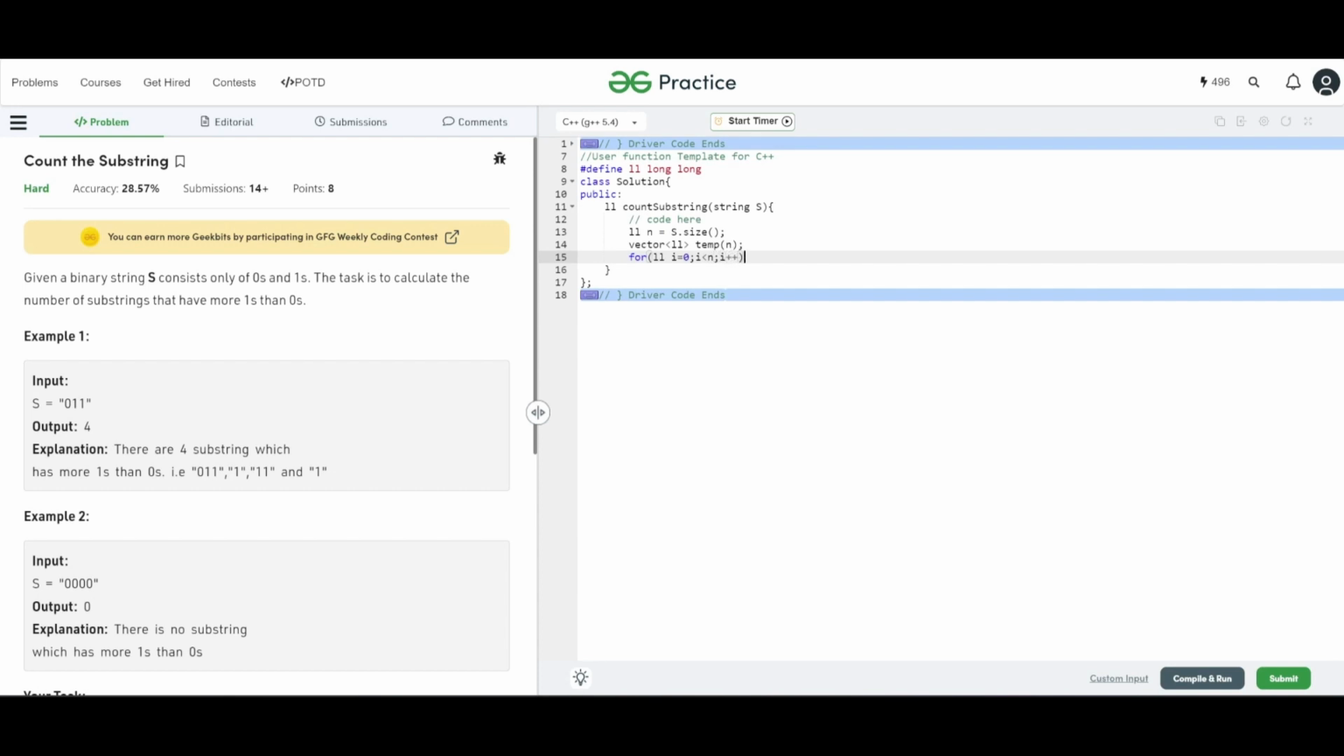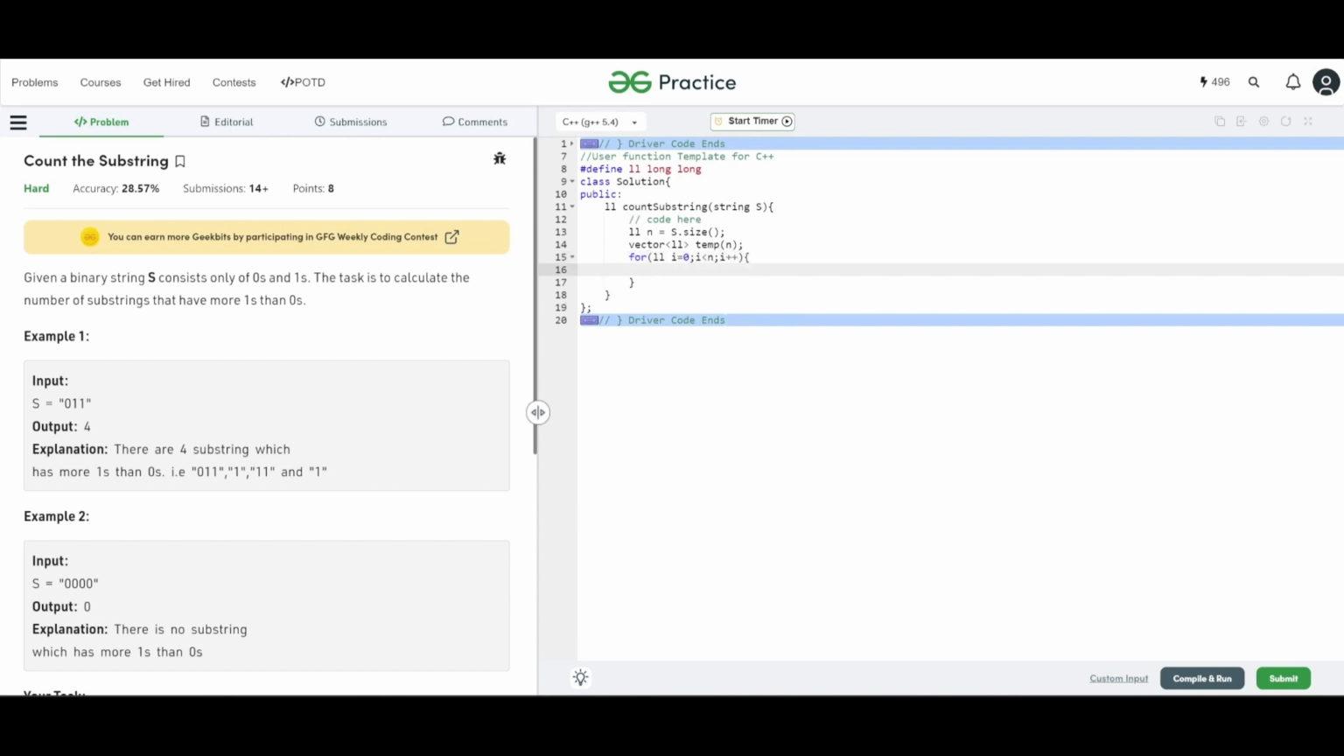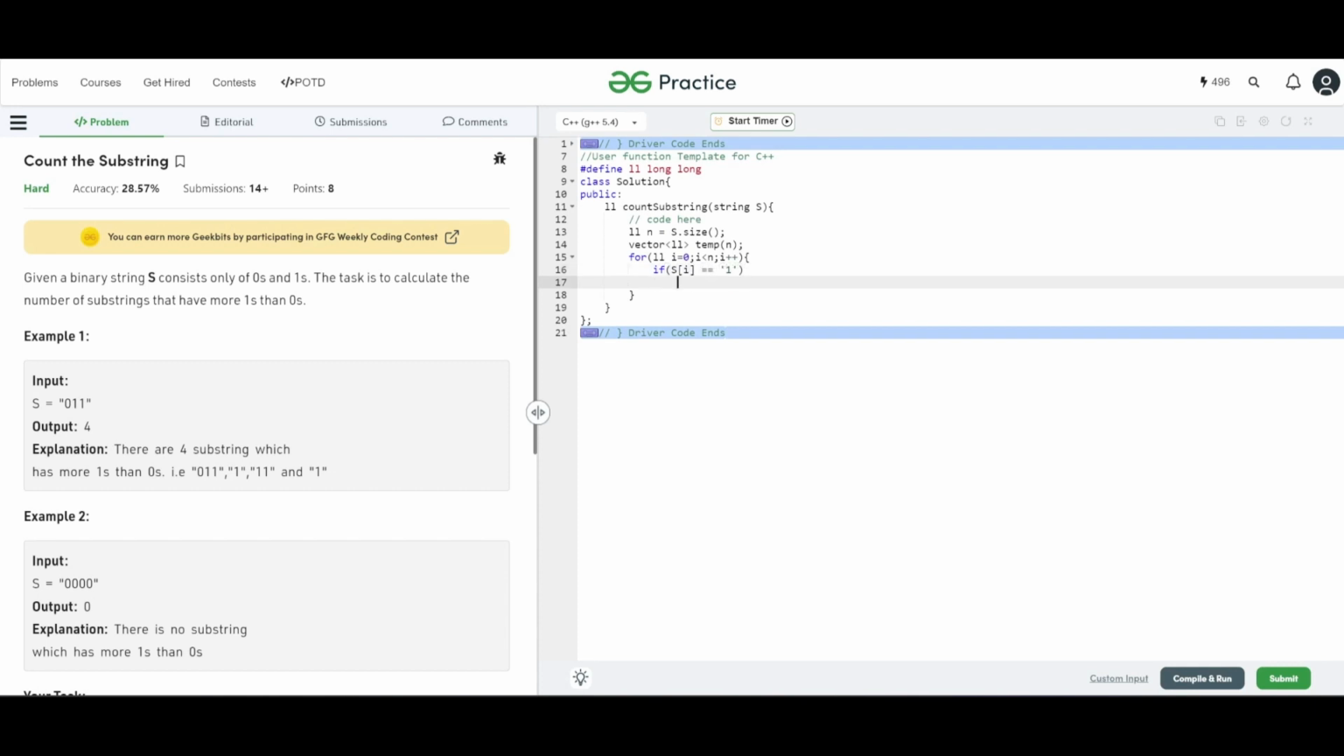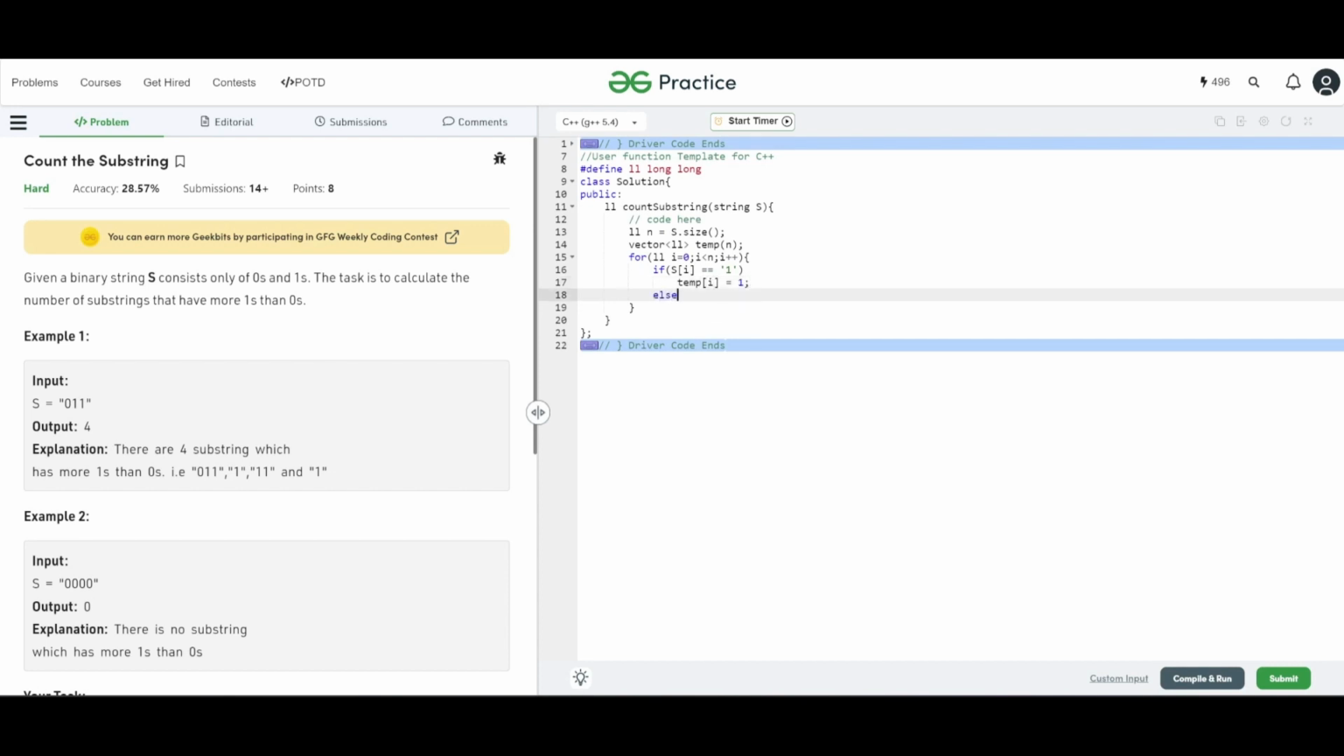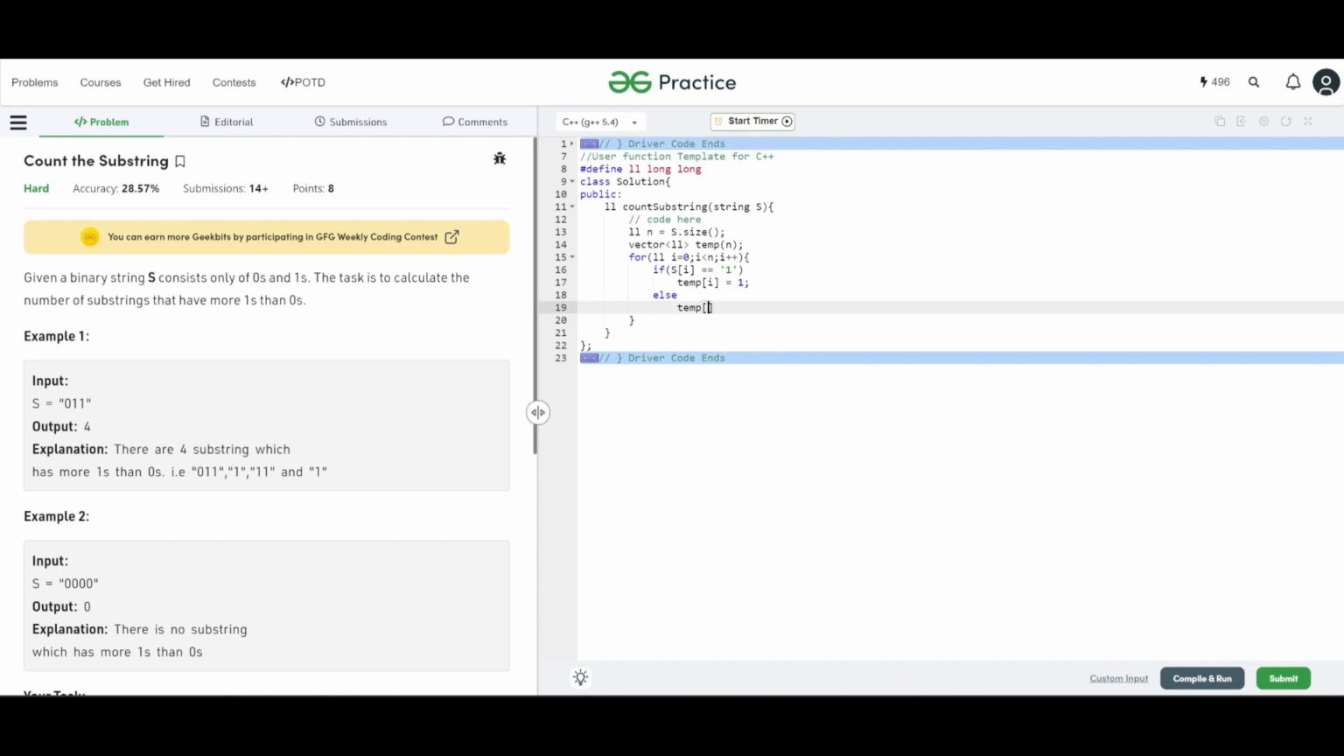First, let's take a look at the main function, countSubstring. In this function, we first initialize a variable n to store the size of the input string s. We then create two vectors, temp and presum, both of size n. The temp vector is used to store the values of the characters in the input string s. If the character is a 1, we assign a value of 1 to the corresponding index in temp, otherwise, we assign a value of -1.